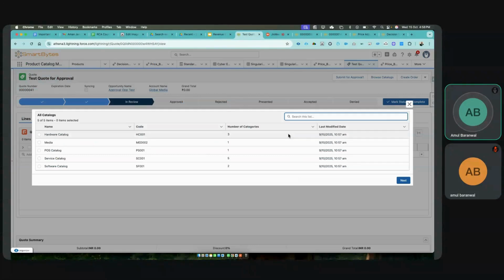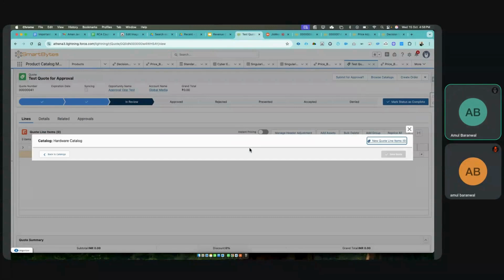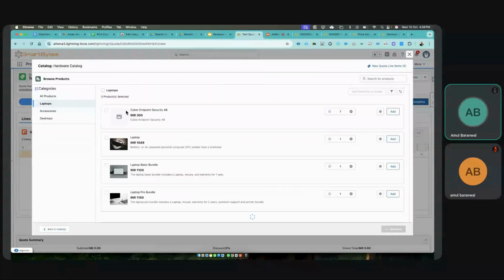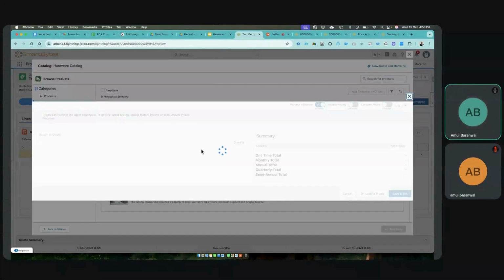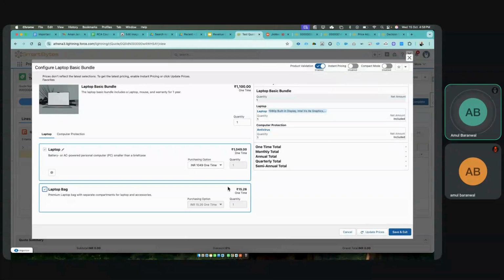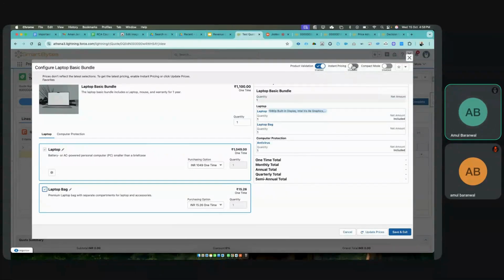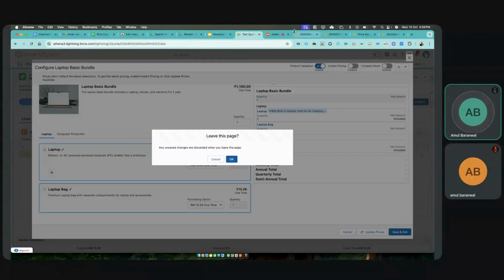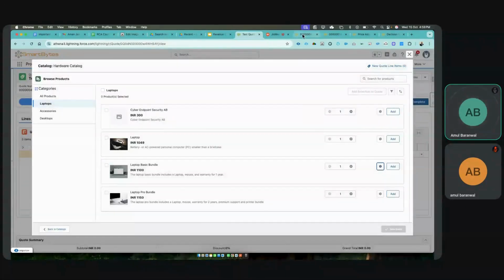If I come back here and select my hardware catalog in my quotations, in the laptop, I have the laptop basic bundle. If I click on the arrow icon, then I can see the laptop bag, which costs 15.26. But if I add it to the particular bundle, it is going to be adjusted. So we will see how this is going to be reflected in our pricing part.